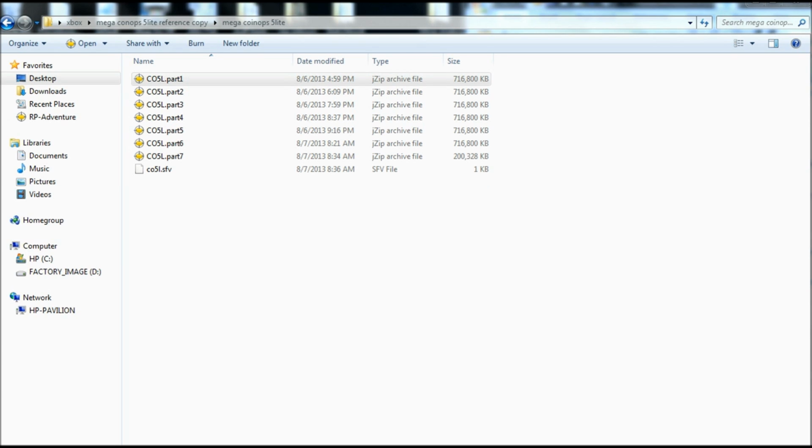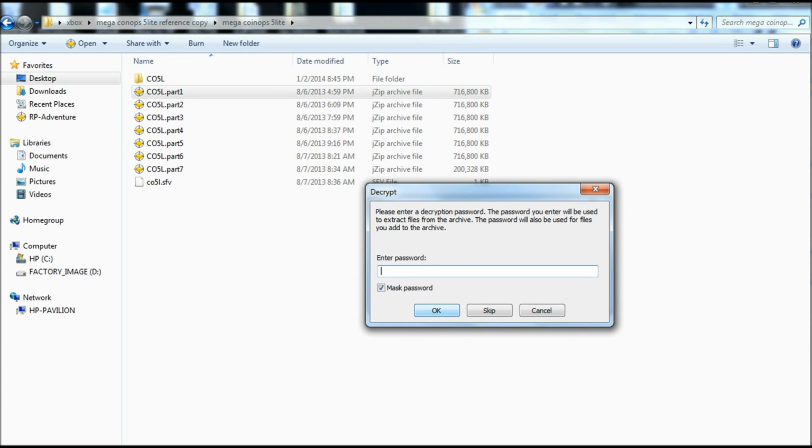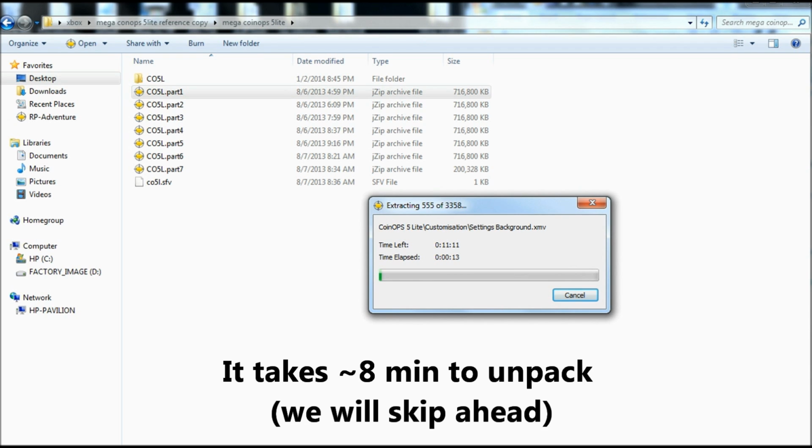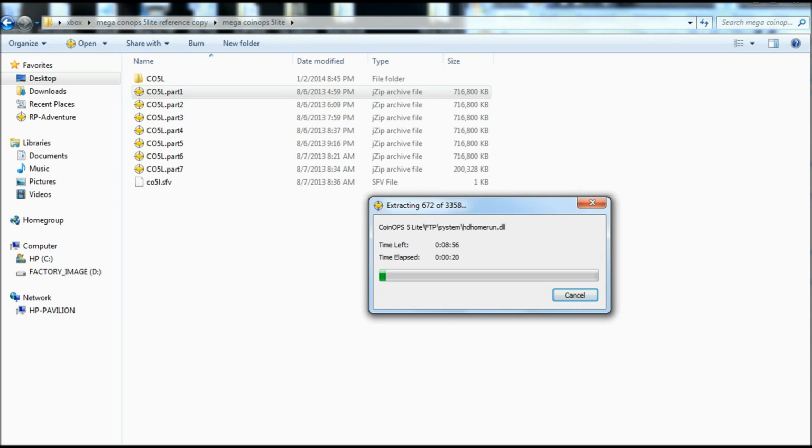Okay. And this won't take too long. It will unzip it. So it says it's going to take 8 or 9 minutes, and it's extracting it. Now what I'm going to do is just pause the video and then come back when it's done.